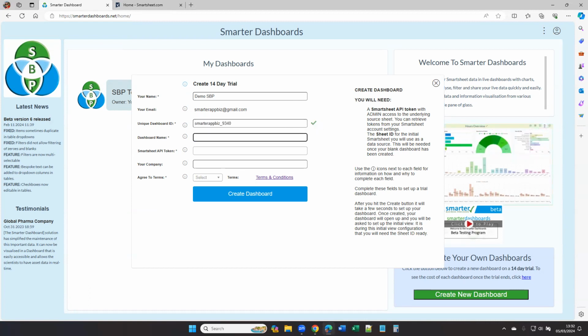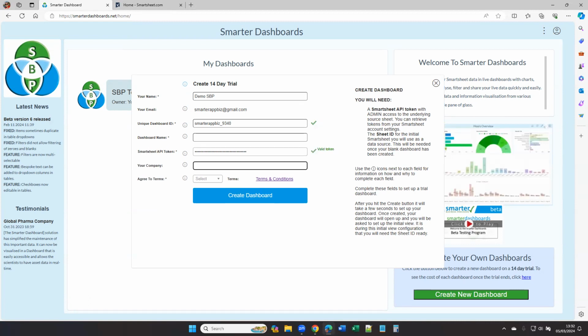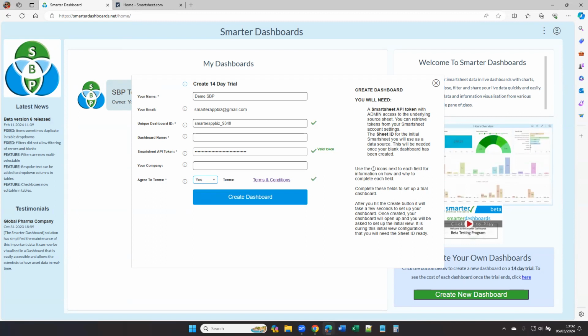Add a name for the dashboard and paste in the token we just created in here. We can add a name for the company here if we wanted to, and then we just select yes, so we agree to the terms, and then create dashboard. Now at this point, your new dashboard will be created, and you'll be asked to configure your first view.